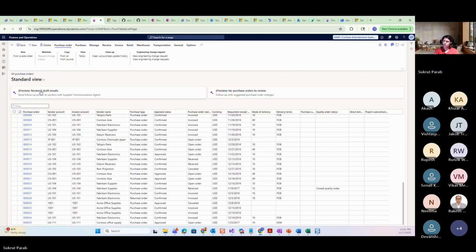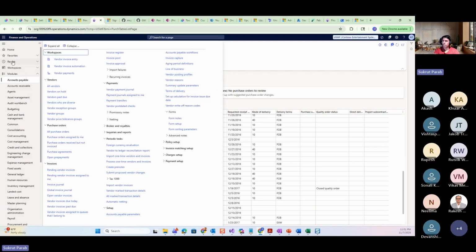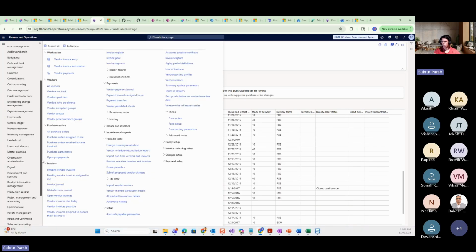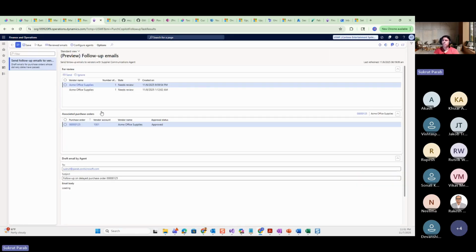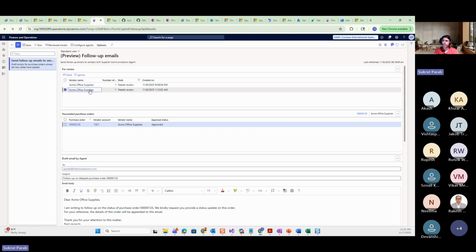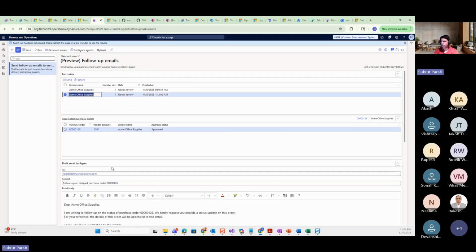Okay. So now when we go to the procurement and sourcing module for follow-up emails, you can see these are some purchase orders which I already created, but you don't see this order over here right now. Okay, but I'm going to run this manually now from here, so that our purchase order automatically comes over here, and the agent is going to draft automatically. The agent is going to draft the email for that particular purchase order. Okay.